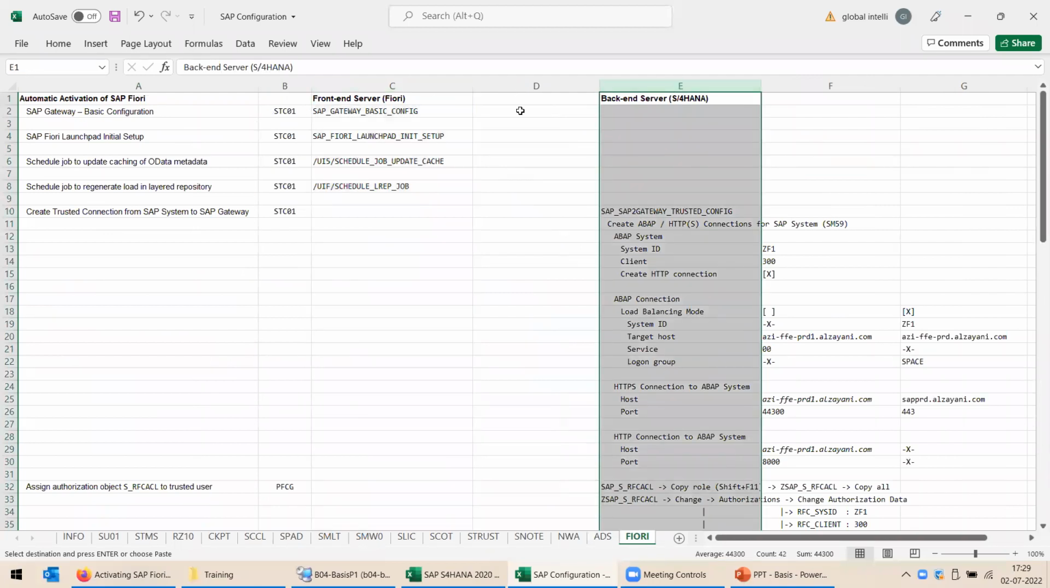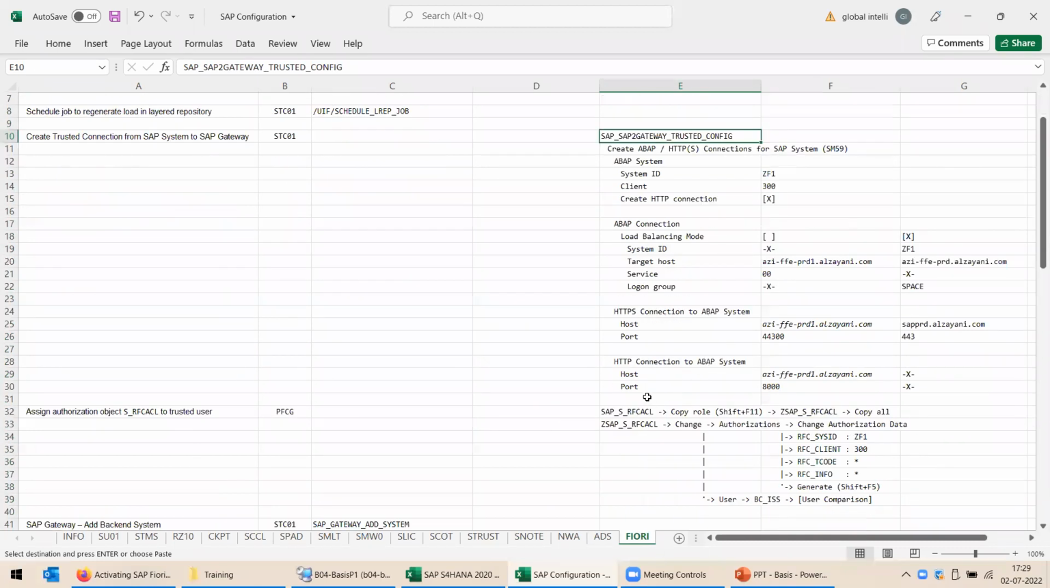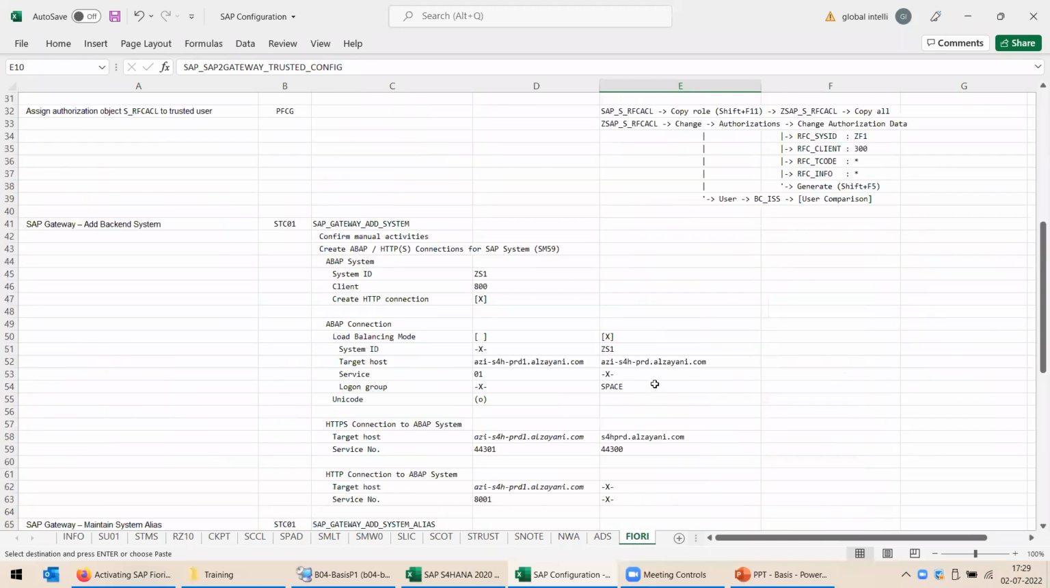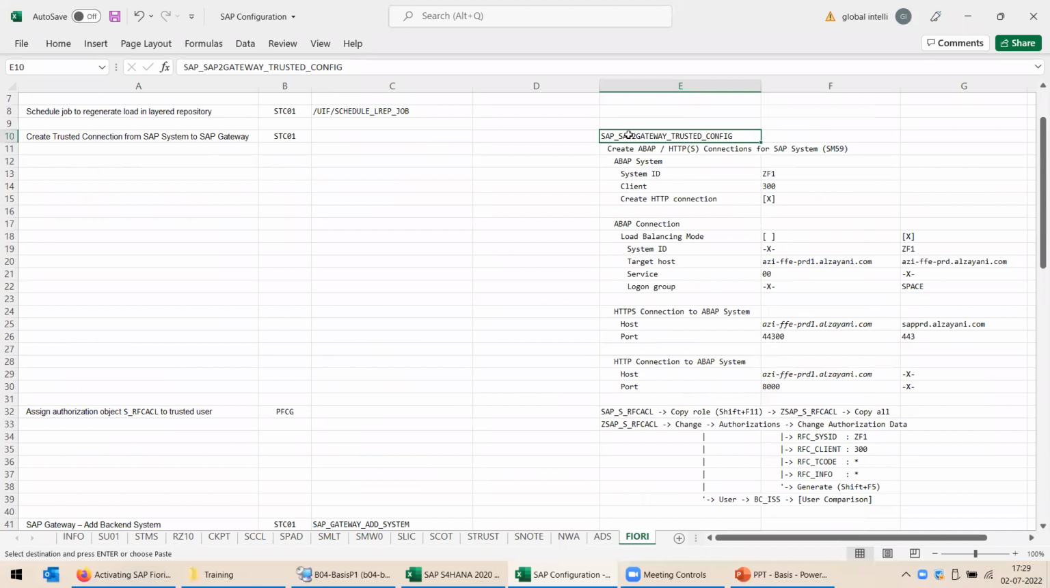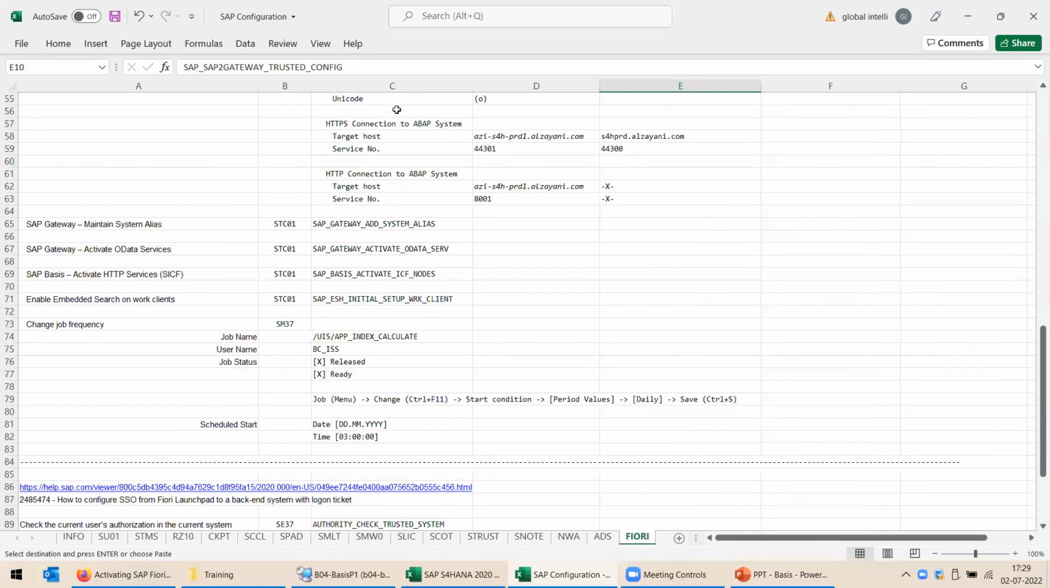So if I have a standalone central hub deployment, these are the task lists that need to be run on the front end Fiori server, and on the back end you only need to run this task list, SAP Gateway trusted configuration. Yes, I think that's the only task list that needs to be run in the backend system. Otherwise, all the task lists have to be run in the front end system.